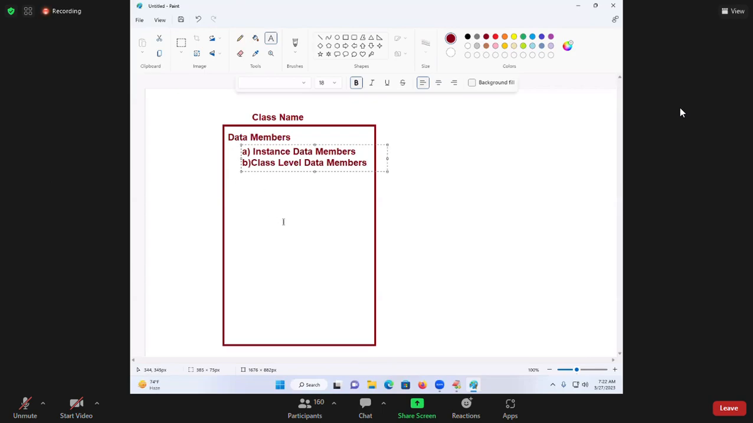And next after that, methods also we discussed. As a part of these methods, we discussed three things: one is instance methods, the next is class level methods, and next, static methods. So these parts we discussed already.